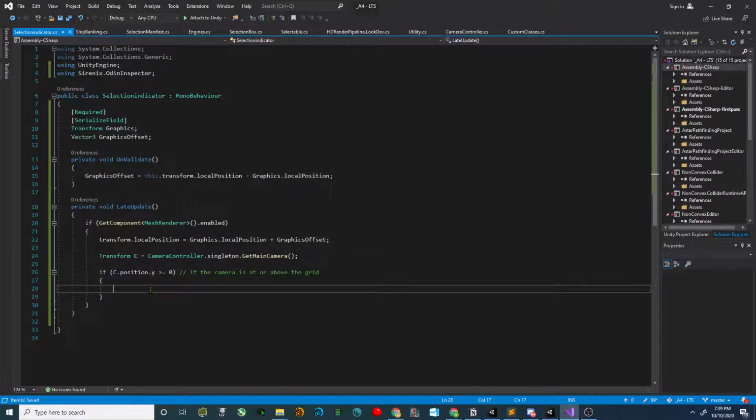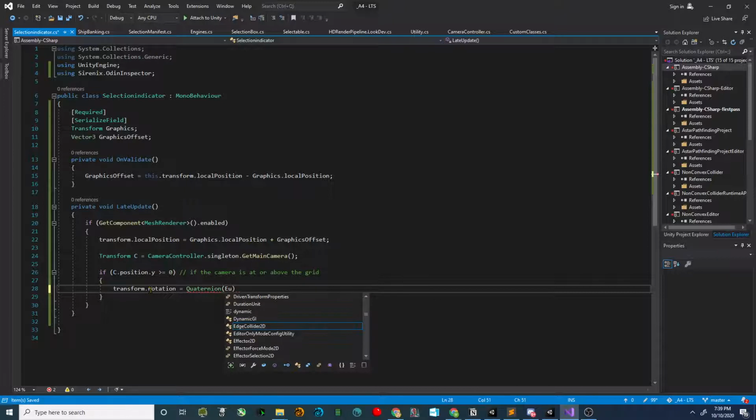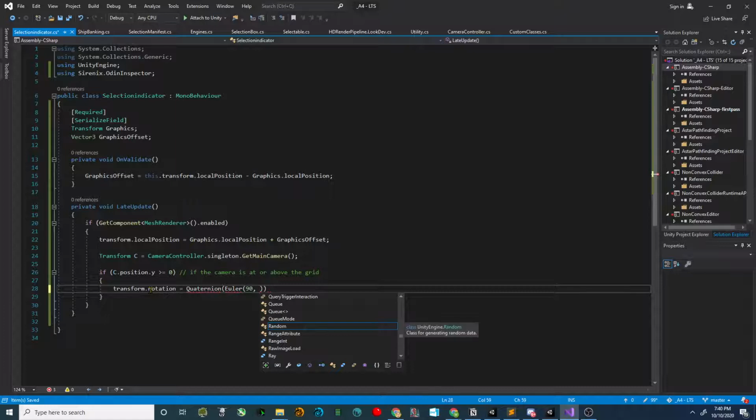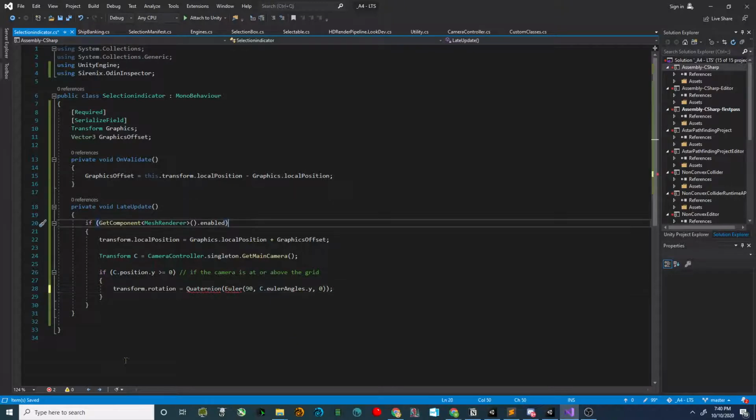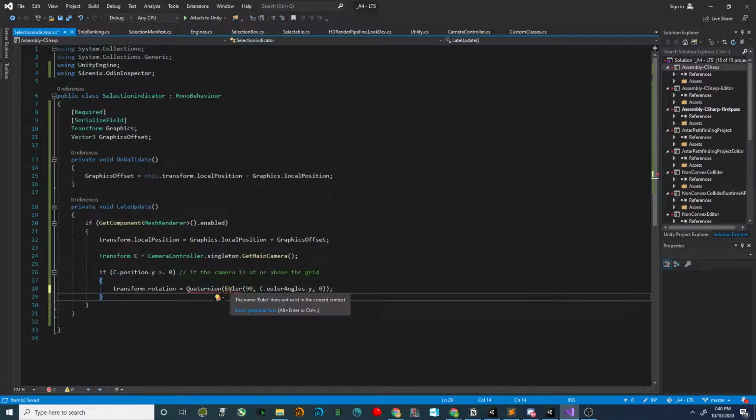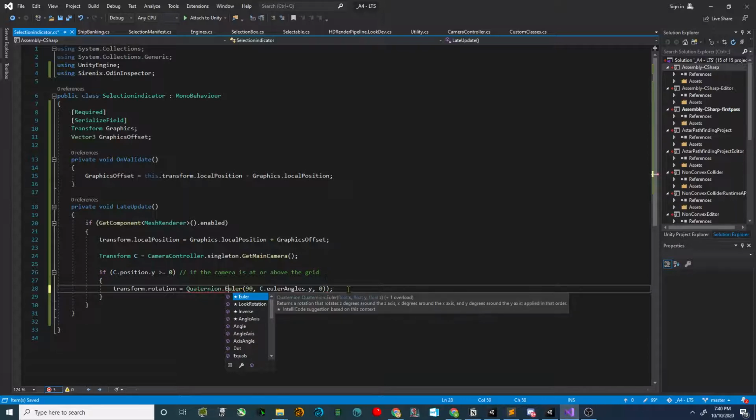Well, then we're going to want to take the selection indicator and set its world rotation, which takes a quaternion. We're going to set it to 90, and then c.eulerAngles.y, so the heading or y-axis rotation of the camera, and then 0. And it looks like I have a little bit of a typo here. My bad. This needs to be dot euler. And we can get rid of that.